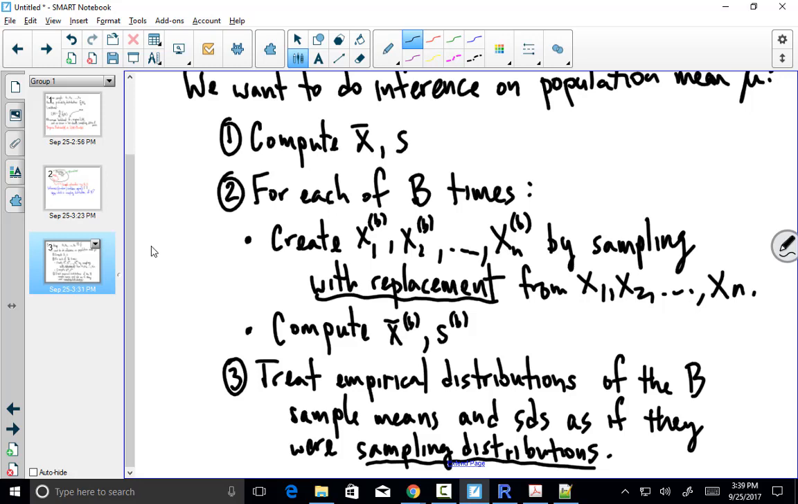Here, we don't want to make the assumption of normality or any assumption like that. So the trick is the resampling loop. But it then makes it as though you knew the actual sampling distribution.